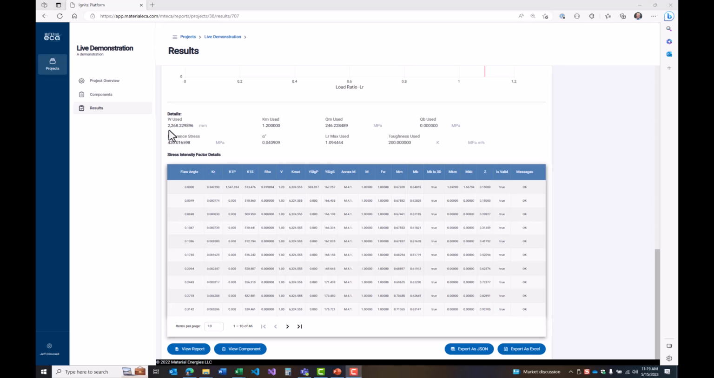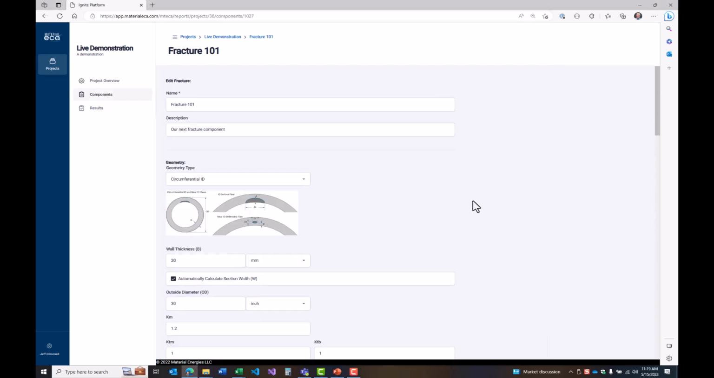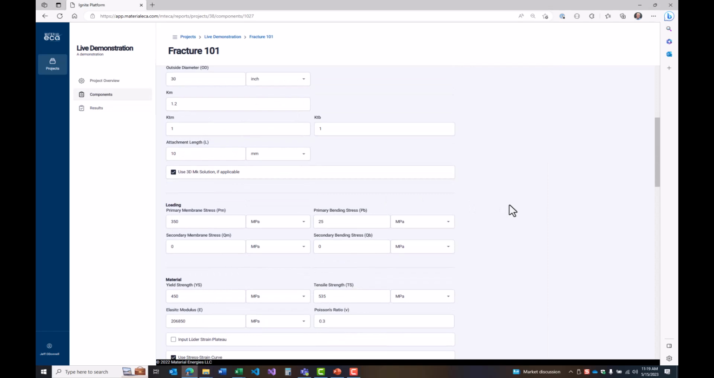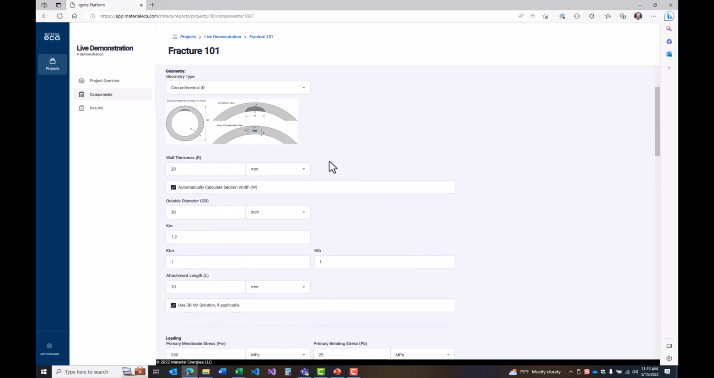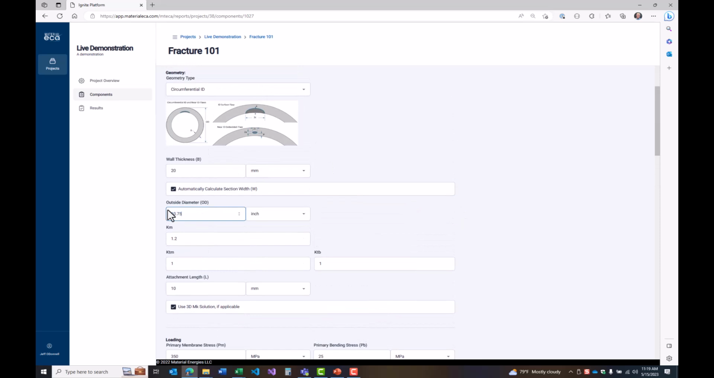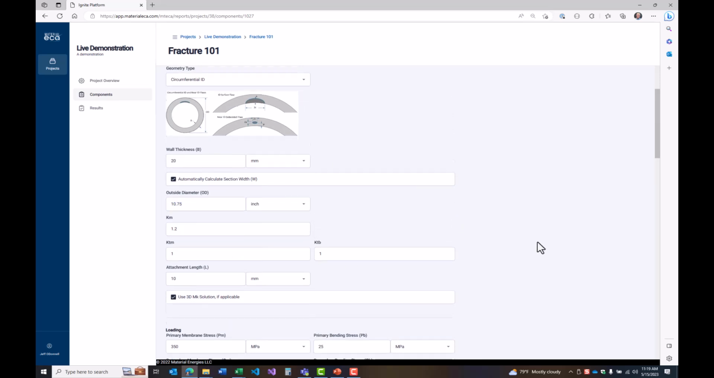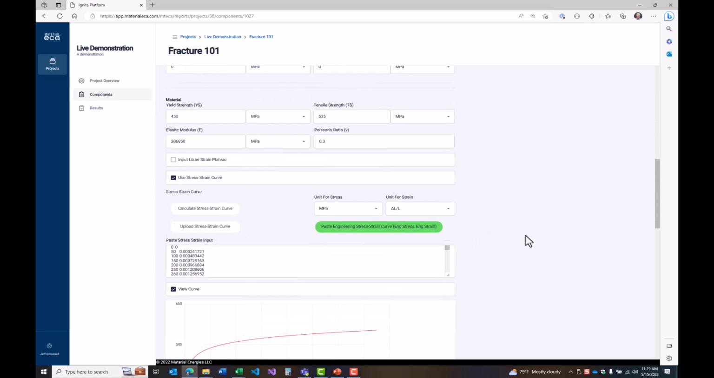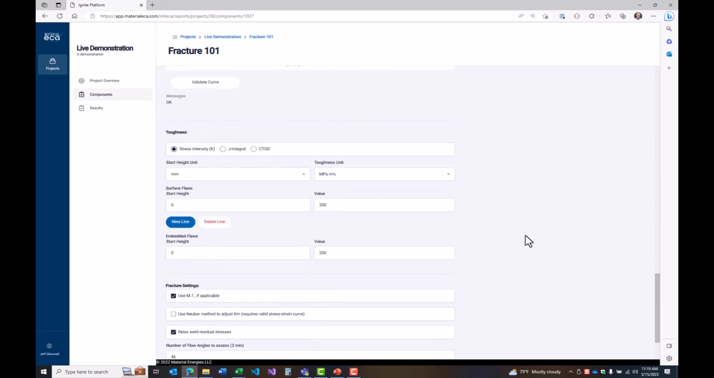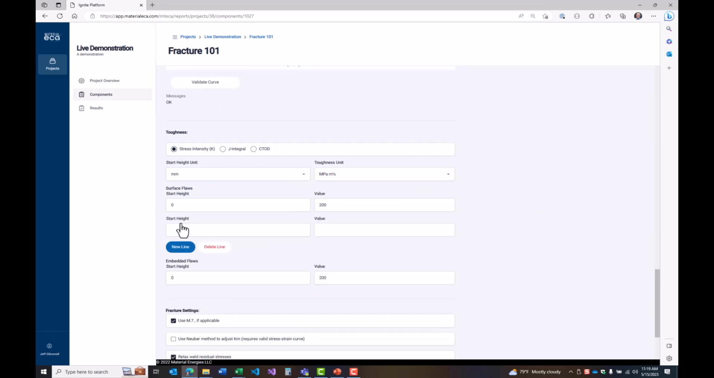Now let's demonstrate non-homogeneous material toughness input. We'll go back to the component, and we'll simulate an assessment that might be done for internally clad pipe, as we mentioned before. We'll set the OD back to 10.75 inches. And we'll come down to the toughness input. We'll add a new line with a start height of 3 millimeters. We'll put in a value of 120.